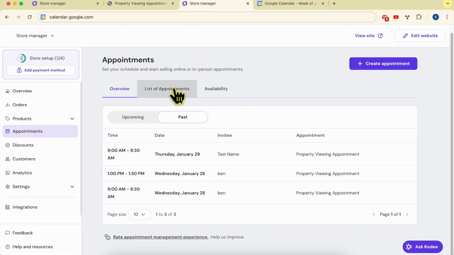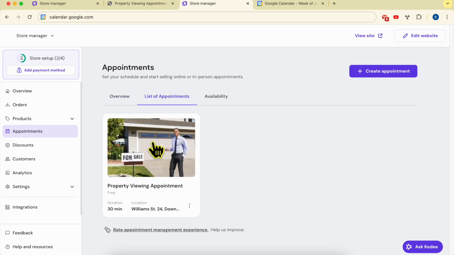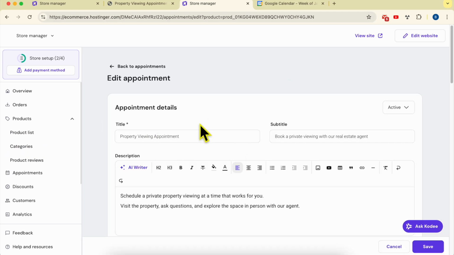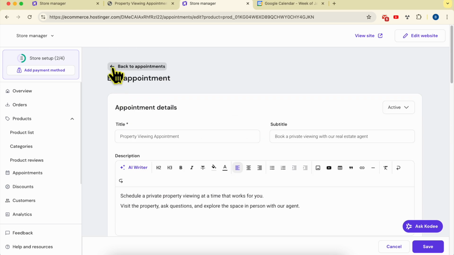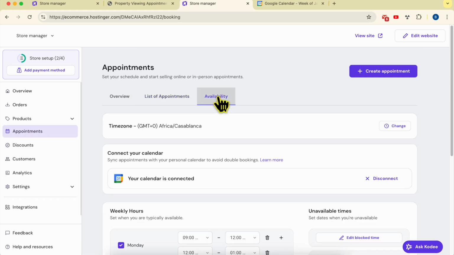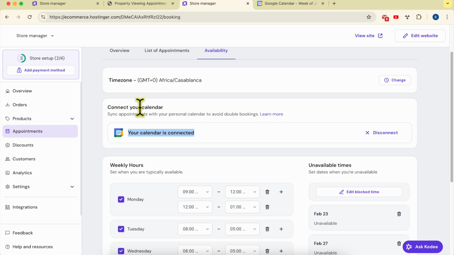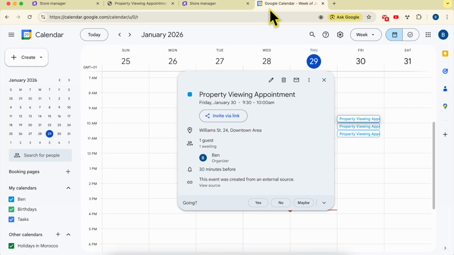It's simple. Click on List of Appointments, then open the appointment products that you want to connect, and here, not the appointment products, my bad. Click on Availability, and here next to connect your calendar, you will see your calendar is not connected and you will see a connect button. Simply click on it, select a Google account, and after giving access to your Google account, you'll start seeing your appointments on Google Calendar automatically.